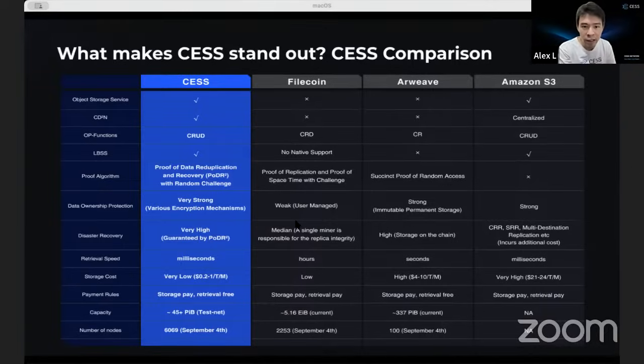And for retrieval speeds, we have tested that when you upload and download files, the speed is as fast as Web2, in milliseconds. Same as Amazon S3. Whereas in Filecoin and Arweave, it's relatively slow. And storage cost on CESS is almost $1 to $2 per terabyte per month, whereas Filecoin is kind of low, but still more expensive than CESS. And for Arweave, it is $4 to $10 per terabyte per month, whereas Amazon S3 is extremely expensive, around $21 to $24 per terabyte per month.